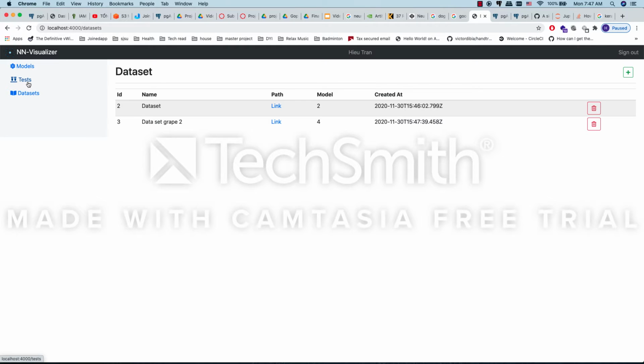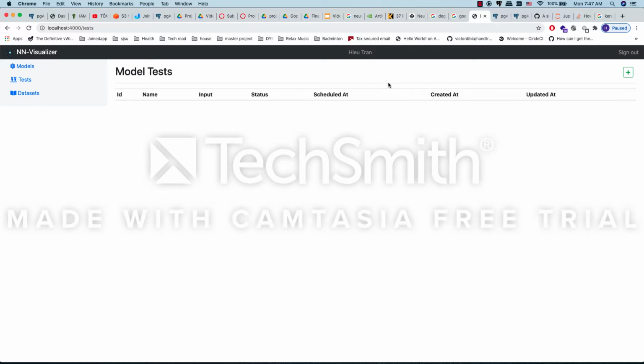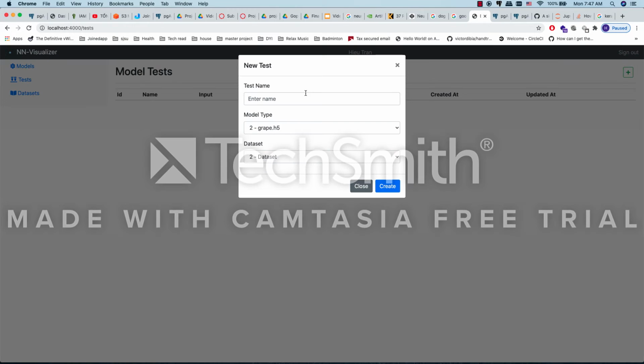Next, we can go to the Test tab and create a test. Here we have the option to pick which model we want to run the test against, as well as the dataset associated with that particular model.